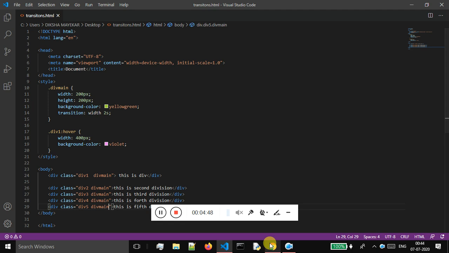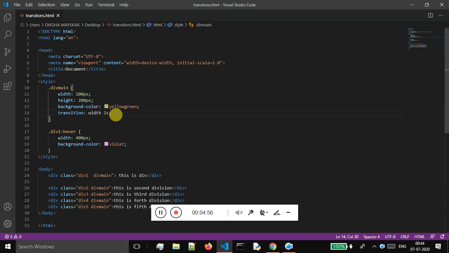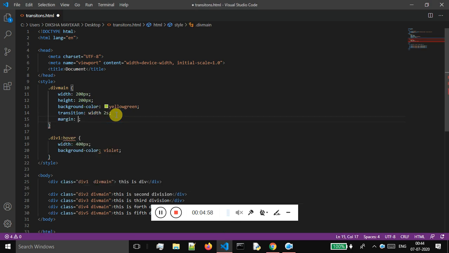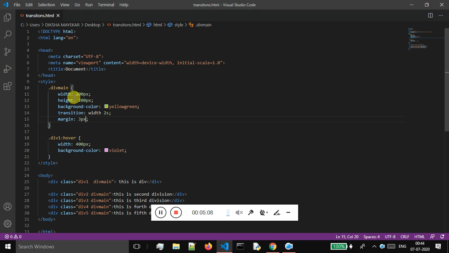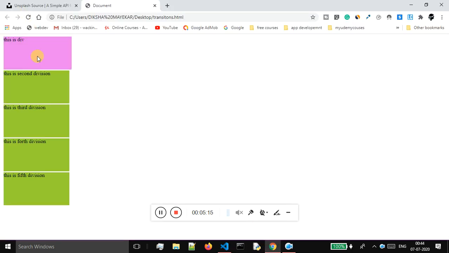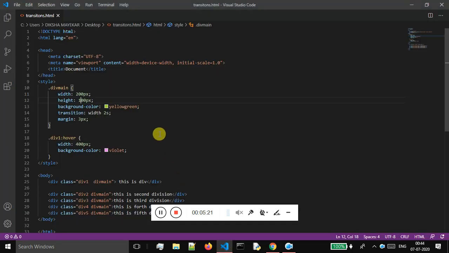I will save this, and if I'm just refreshing, then I'm getting these divisions. Let me just give a little bit of spacing. So I will say margin, and I will give the margin of 3 pixels. I will save this, come over here and refresh, and now I'm getting a little bit of space. I don't want its height to be 200. I'll just say 100 because I want everything inside of one frame. Okay, so now I'm getting all these boxes in one place.